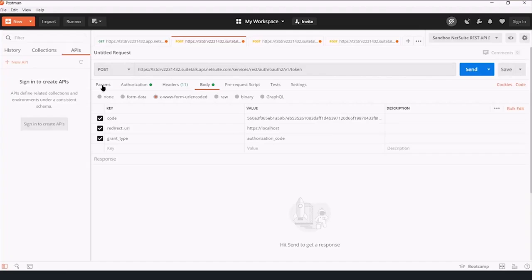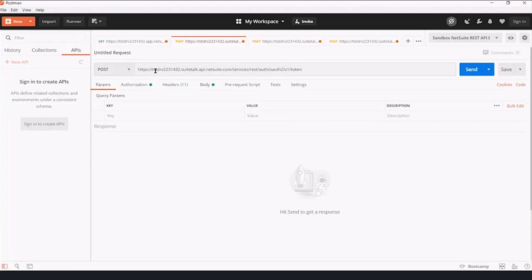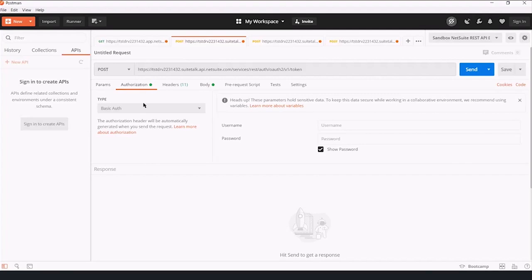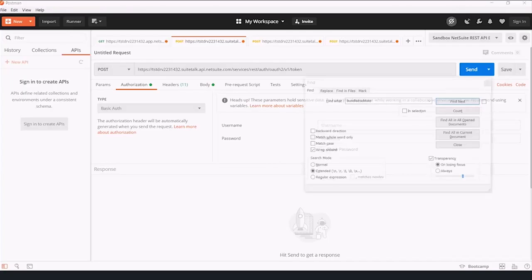So we have, in this case, the NetSuite instance name .suitetalk.api.netsuite.com/services/auth/OAuth2/v1/token. The authorization schema for this request needs to be basic auth. We're going to use the username as username and password. We are going to use the values we copied down from the client ID and client secret when we created the integration record.